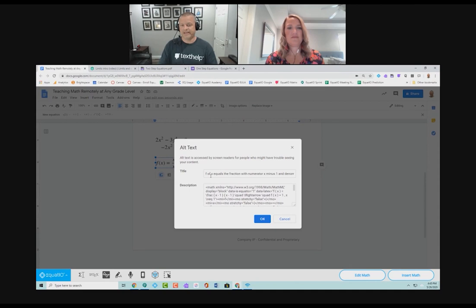At Texthelp, because we're an accessibility company, we are going to provide that alt text for the student that's using a screen reader like JAWS or NVDA. If they're blind, they can use that screen reading software. We're going to provide that alt text, and we're also going to provide the MathML for students that need that transcribed into Braille.